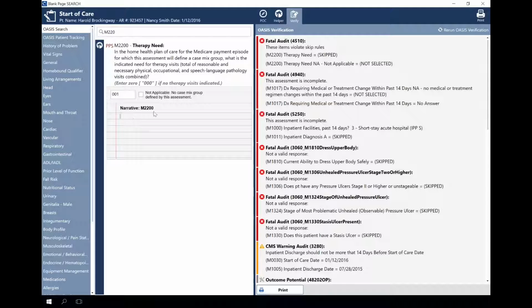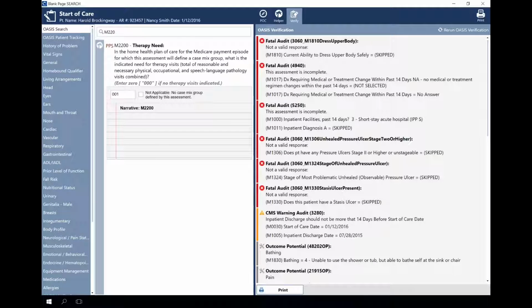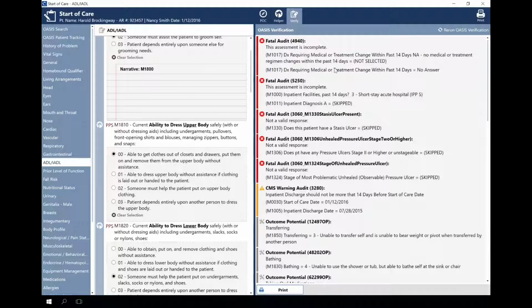And also, you can see that we have a specific narrative dedicated to this one particular OASIS question. Like all the other narratives, you can use this to expand on the answers you're providing in OASIS, and give some background on why you answered what you answered at the time of the plan of care. So I've answered MOO-22, so I can refresh my verification, and you can see slowly but surely stuff is getting dropped off the list.